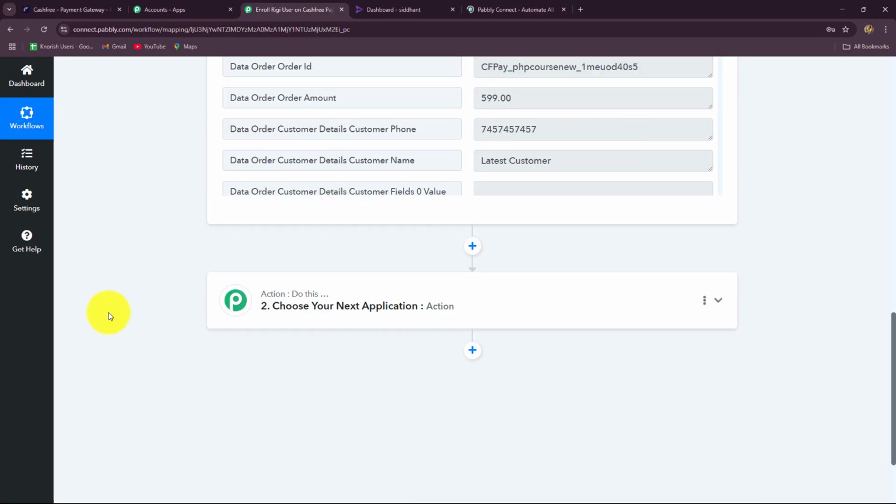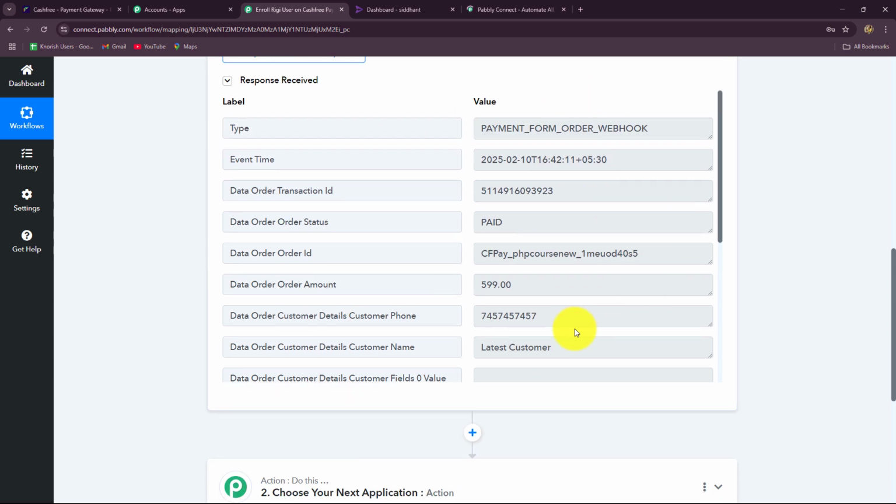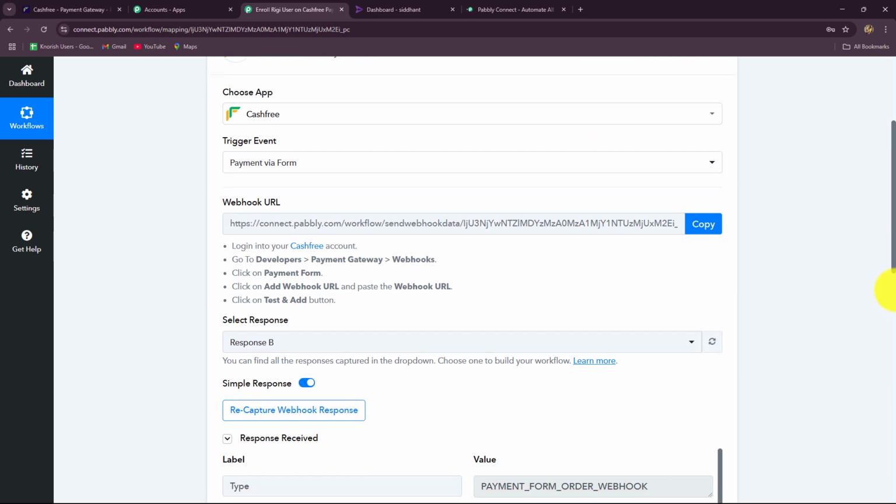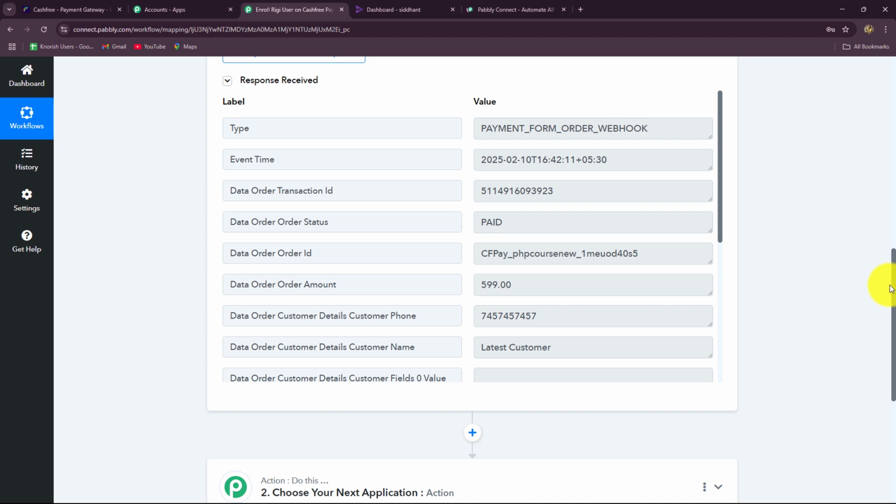As the payment is successful, let's go back towards Pabbly Connect, and you will see that the response is already captured over here. This means that the connection between Cashfree and Pabbly Connect is built. So in the response, we have received all the details. Let's start reading them one by one.